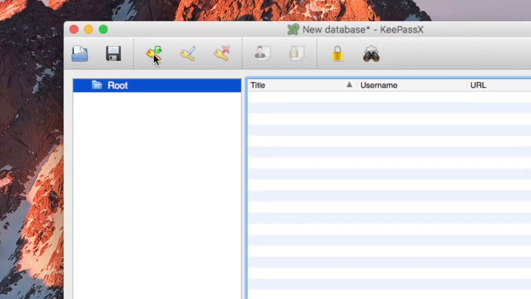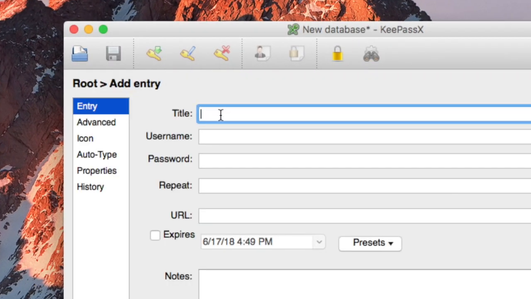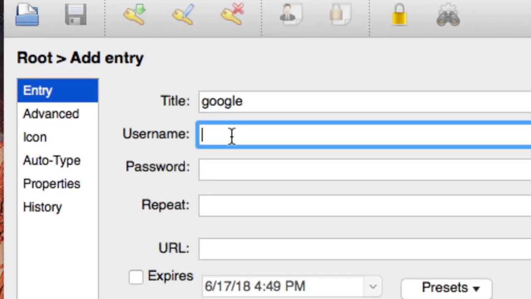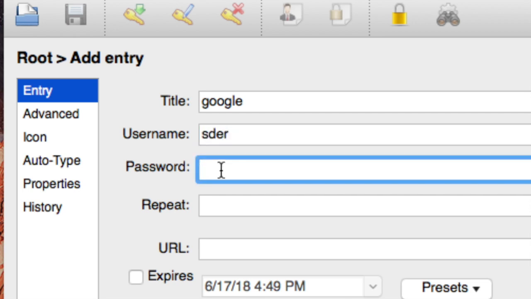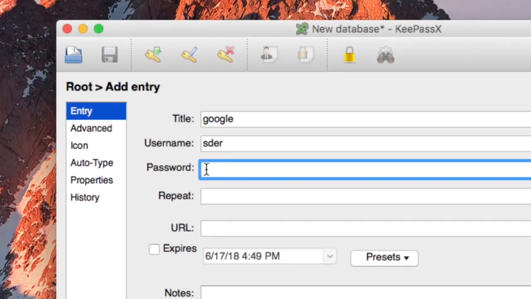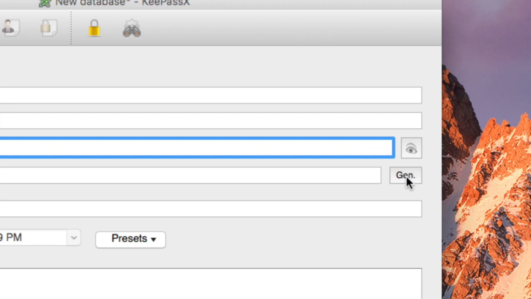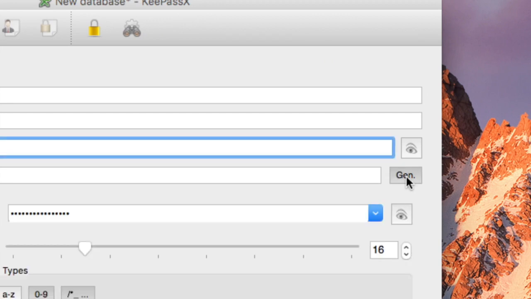Now we're going to create a new entry. Here we can name it, let's say, Google, for example. You can also add your username if you'd like. So just put some characters in there. And your password, you can either type it in yourself, or you can use a password generator, which is right here. So go ahead and click generate.